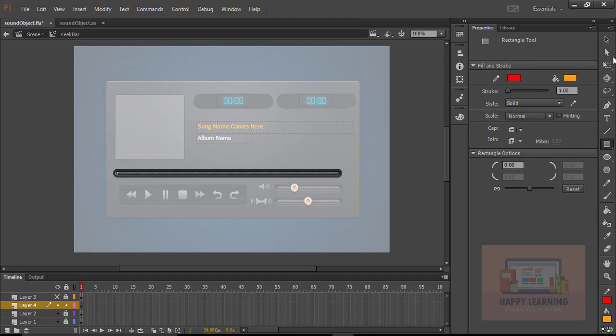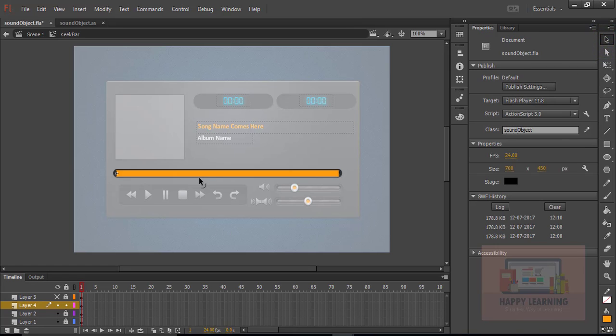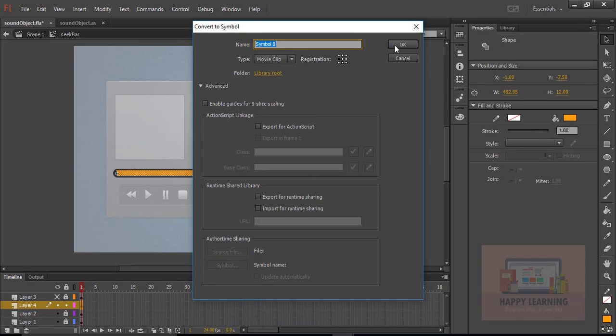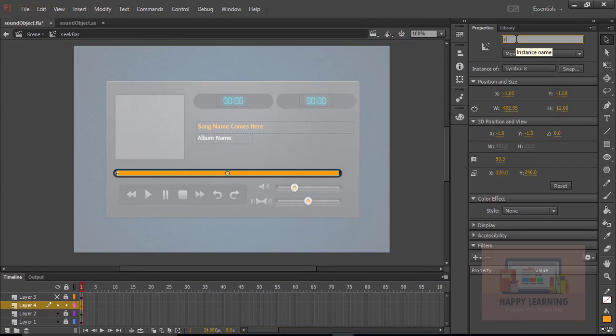Now, to show the seek bar progress, we just need to take one rectangle on top of the seek bar layer, and then we will mask it. Since my progress bar has a gradient, it is not possible for us to scale it directly based on the position of the song. So it is always better to take one rectangle on top of this progress bar, mask it, and then scale this mask rectangle. It shows as if the gradient bar is increasing.